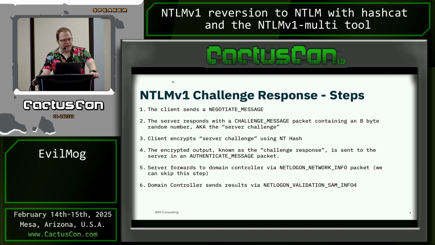Basically how this works is clients can send a negotiate message. This has all the various flags you need to set and what it supports. The server's going to respond with a challenge message packet containing an 8-byte random number, which is basically the server challenge. The client then encrypts that server challenge with the NT hash, otherwise known as your password. In the case of a domain controller, this big long password converted down to just 16 bytes.